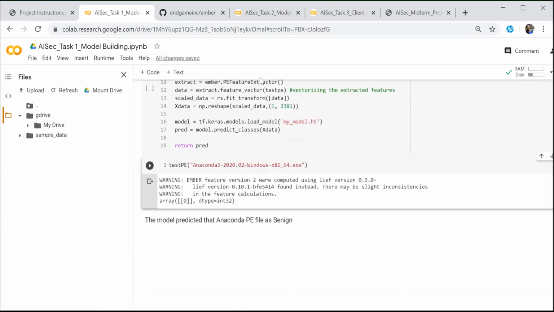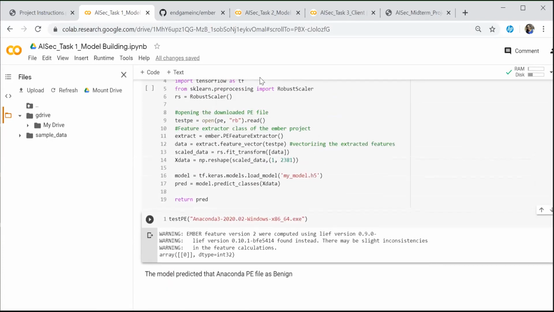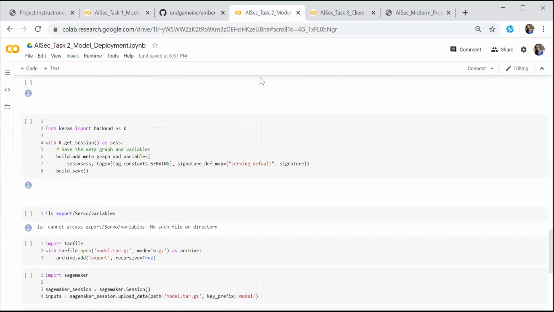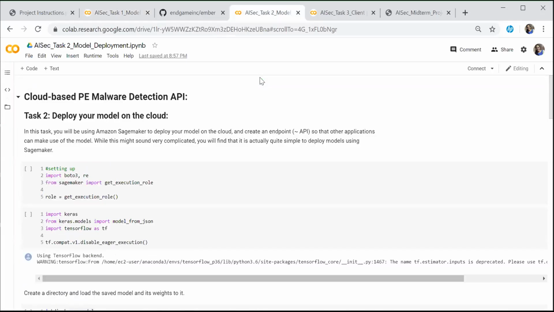Okay, this concludes task 1. Let's move on to task 2. For task 2, you need to have an AWS account and SageMaker access. You need to create a notebook instance and open the Jupyter, which looks exactly the same as an Anaconda Jupyter server.